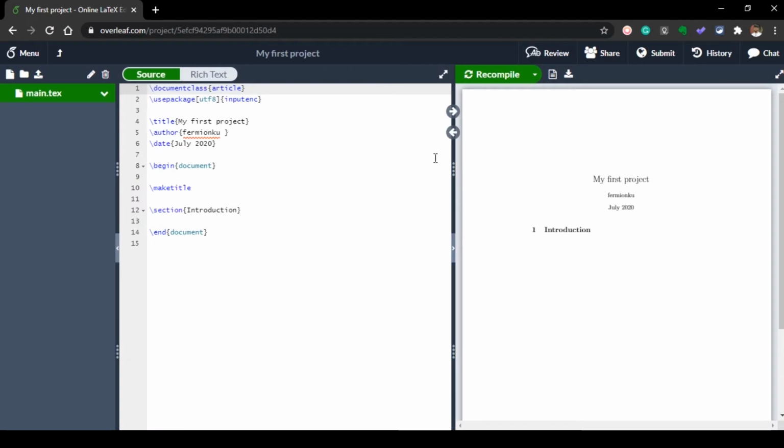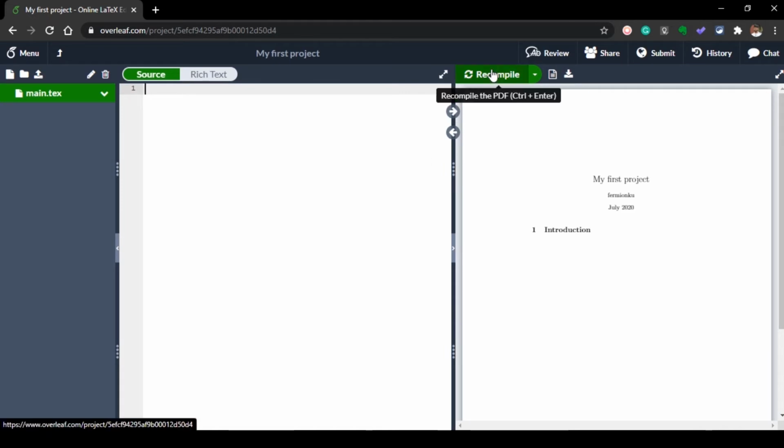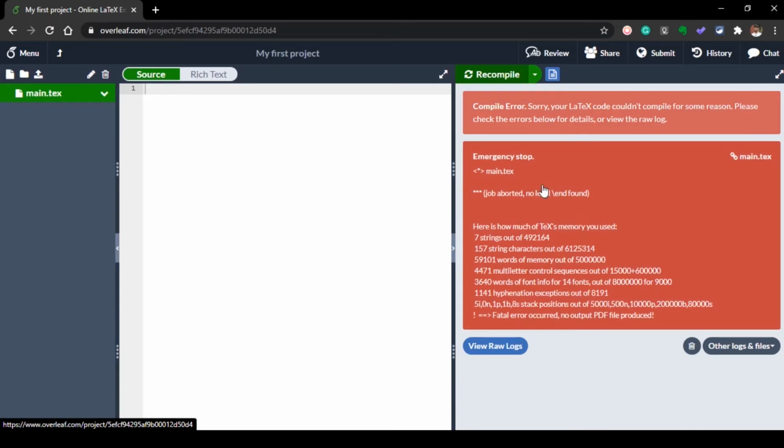Now this is our workspace. In here, we will see all the files that are used in our project. Here we will type our code and here we will see the preview of our code in PDF format. So let's just go ahead and select all the code and press delete. Now if we click recompile, we will see an error message. That's because there is nothing to preview. So let's go and start writing code.